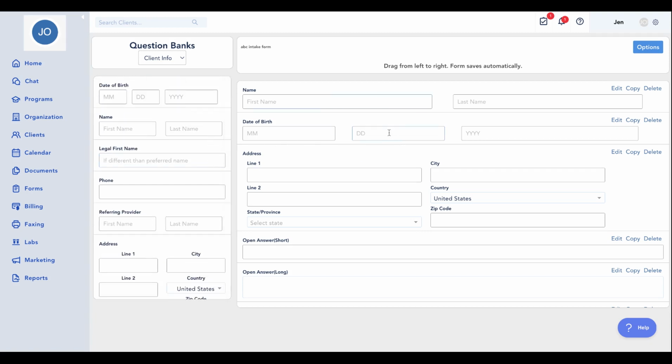So when I include these smart fields from the client info question bank in an intake form, and my client fills out that intake form, this is going to take the information that's entered into these smart fields and place it where that lives in the client's profile.